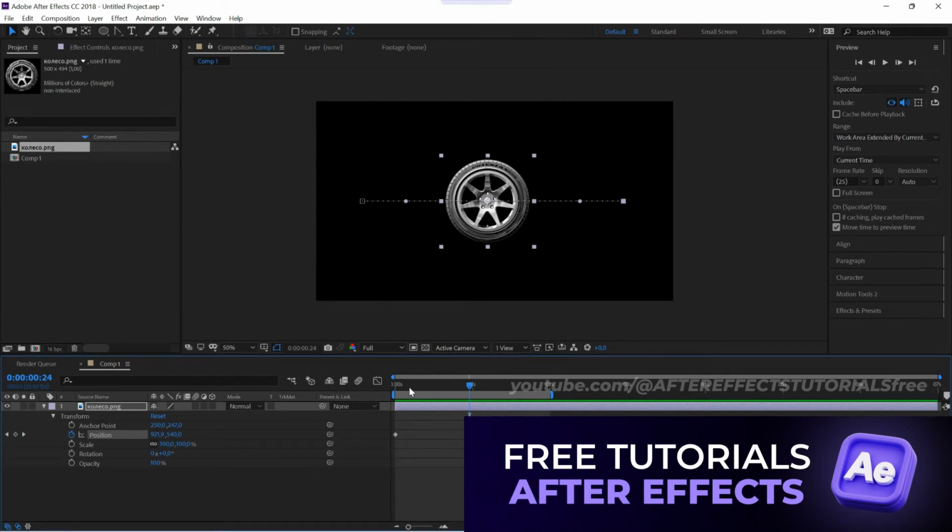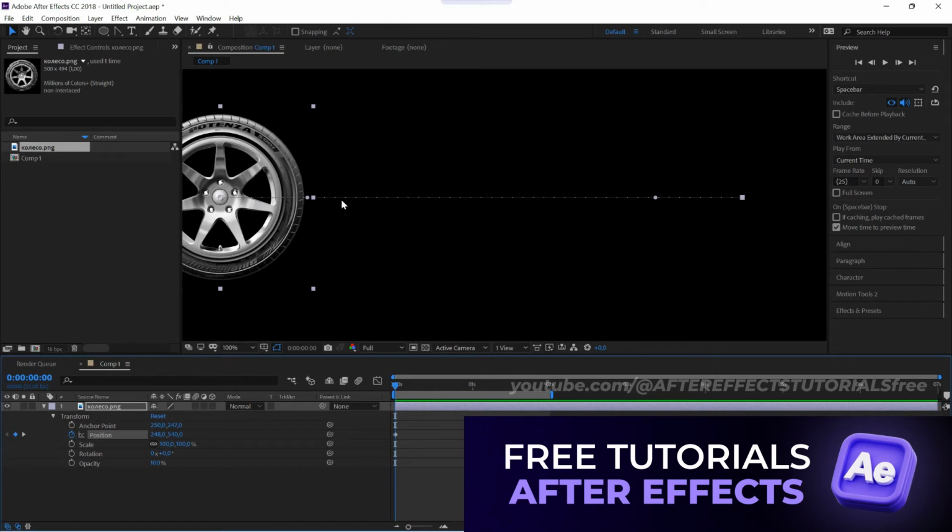This is understandable. If you get a little closer, you can see these points. These points show the speed of movement of our object. Since the keys that we put are linear and the wheel moves constantly at the same speed, there is the same distance between these points everywhere. Let's talk about this a little further.